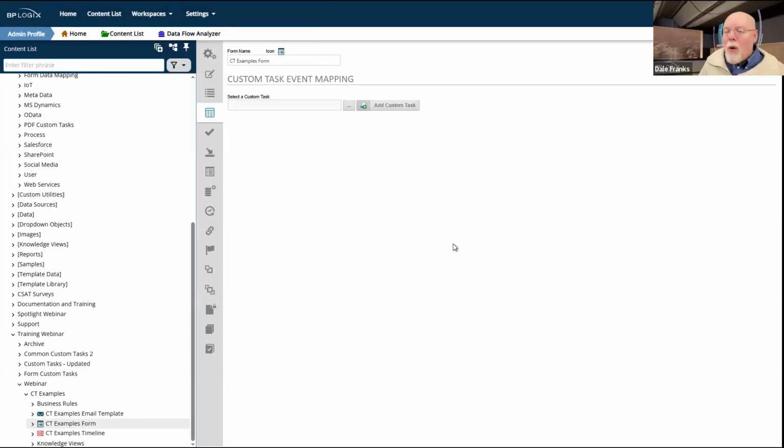So how do I make the decision of determining when I use a custom task? Well, there's no hard and fast rule I can give you. I can only give you some general guidelines. First off, is the custom task you're going to run related to the process in any way?